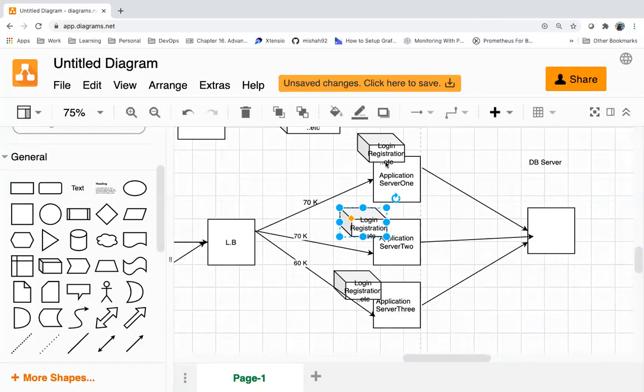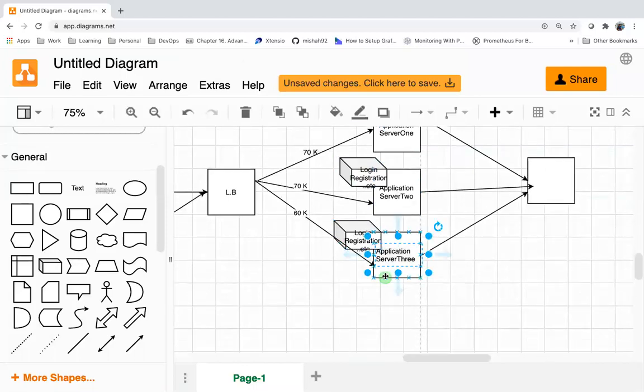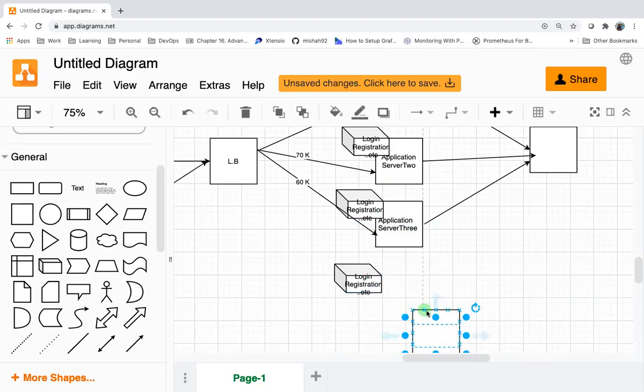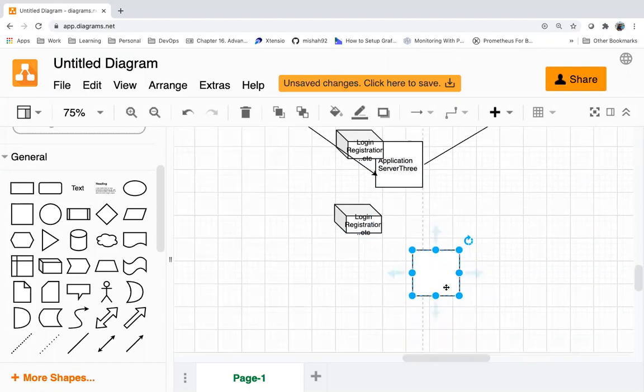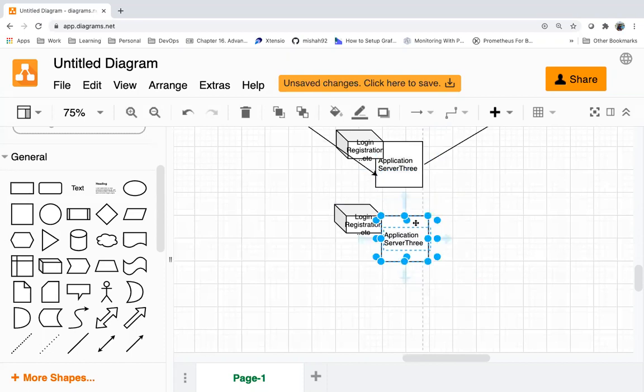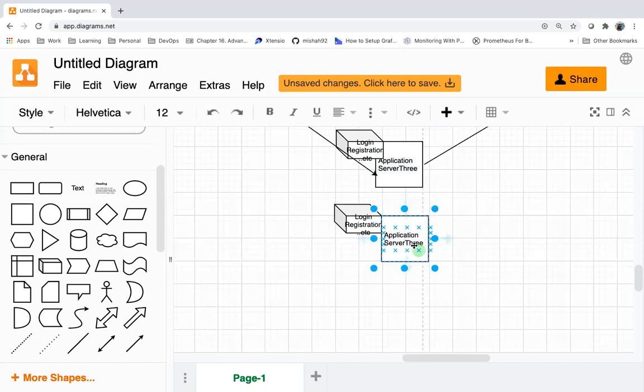Since it's a single package, we will end up scaling the complete application, not only that feature. We will end up scaling the complete application.